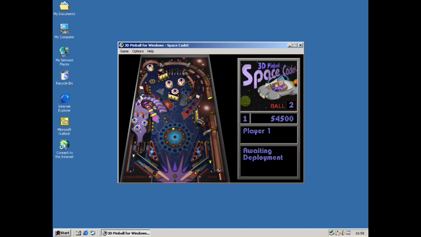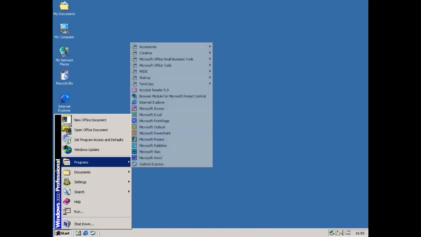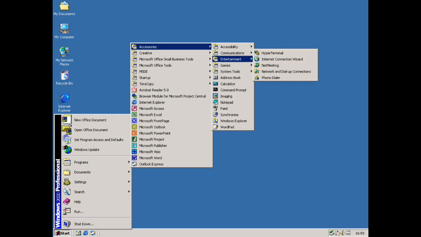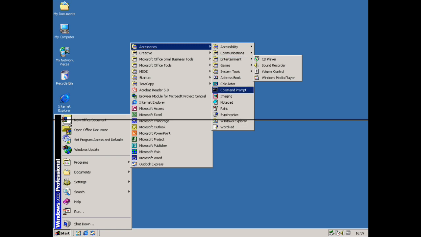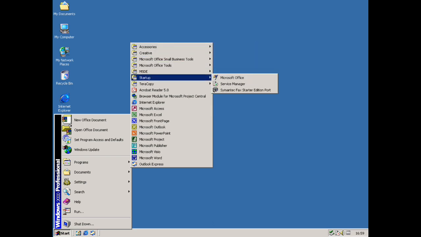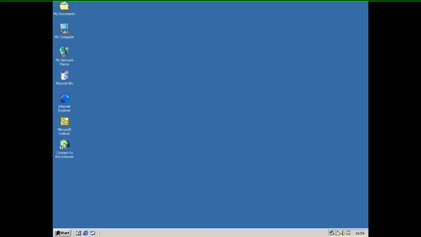But yeah, that's pinball. It was in Windows 2000 as well as NT4 actually. Forgot to show you that in NT4 because it was there. Got Solitaire, Free Cell, Minesweeper. And we have a command prompt, obviously. So yeah, that is Microsoft Windows 2000.